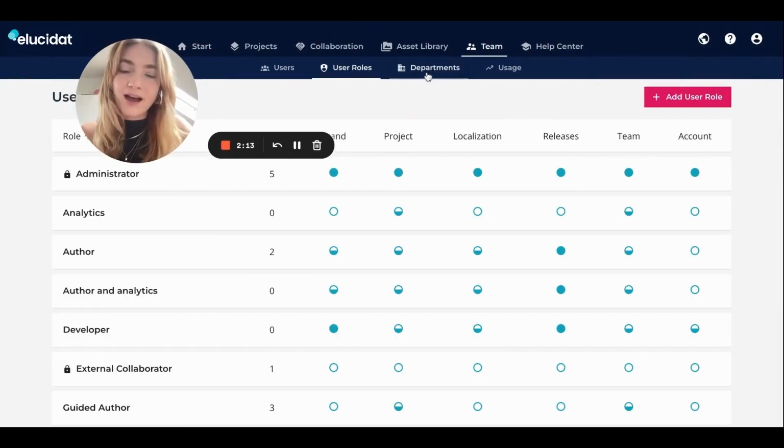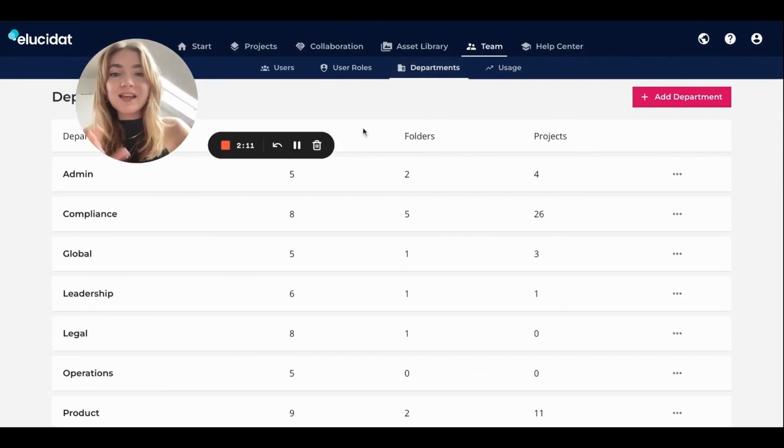What you then also have are departments. This is where you can set up different teams essentially for your account. As we looked at, we had a compliance team, we have the legal team, and these teams can have different folders and different projects within those folders. When you're adding new users, you can ensure that they only have access to the projects, the departments, the teams, and everything that they need to.